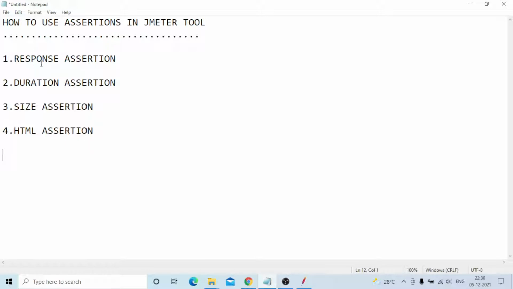Response assertion mainly checks the response code and response text. Duration is how much time it takes to hit the request to the server, and you need to verify it. Size is how many bytes of data you need to send, and HTML is checking whether the specific request is in HTML format or not. Okay, those four are the assertions mostly used in the JMeter tool.